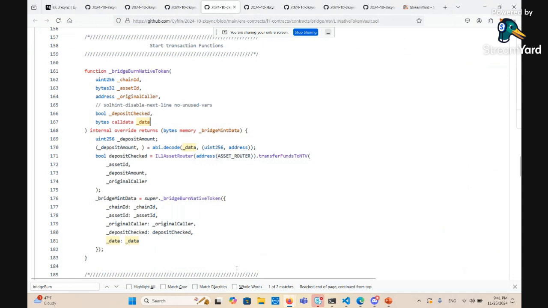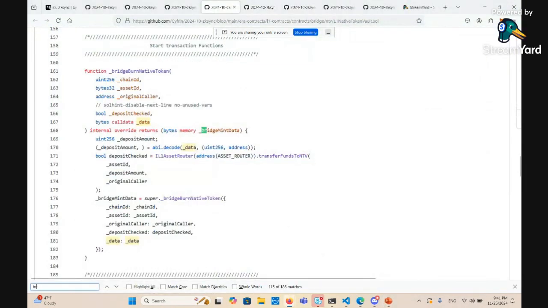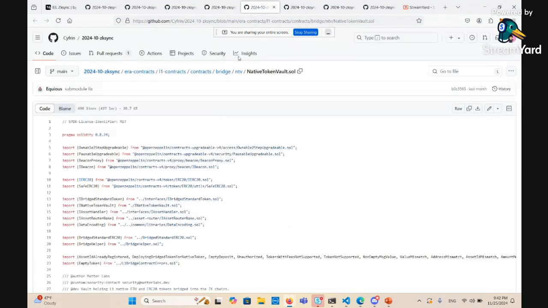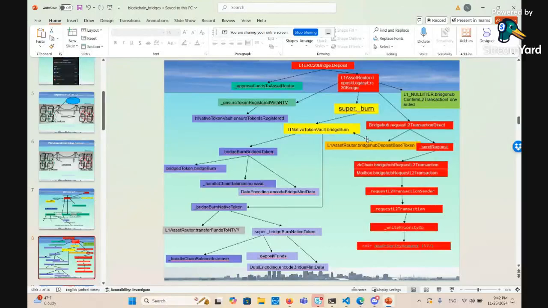Let me go back over here. So it's going to be bridge burn, I believe. Yes, bridge burn. Let's go to bridge burn. Oh, maybe it's in its parent. Okay, it's in its parent. So I should also give a comment over here. It's in the parent category.